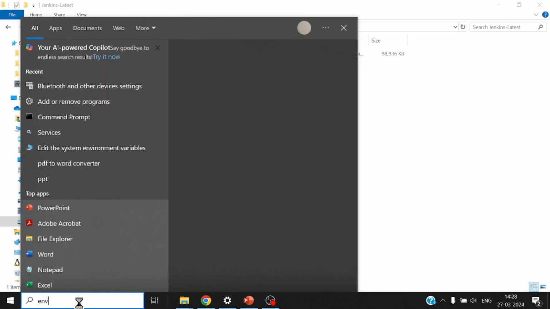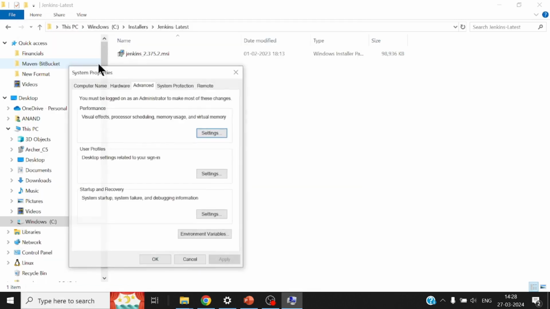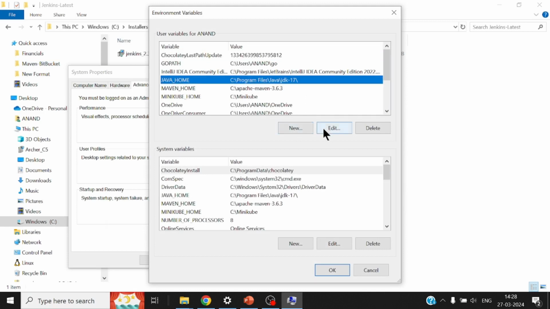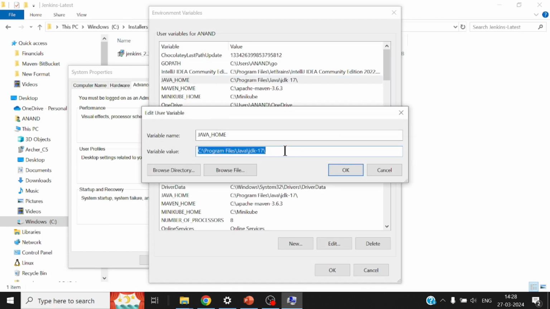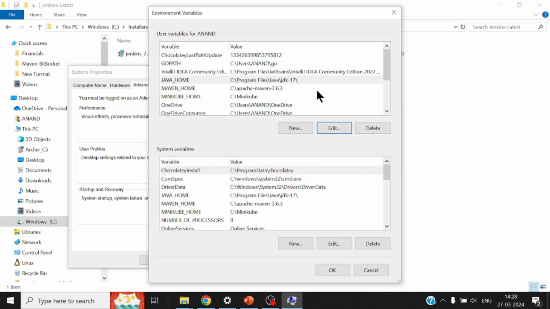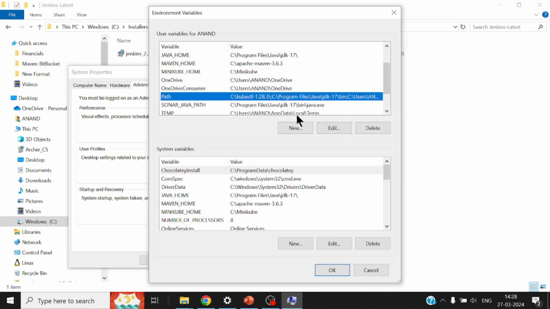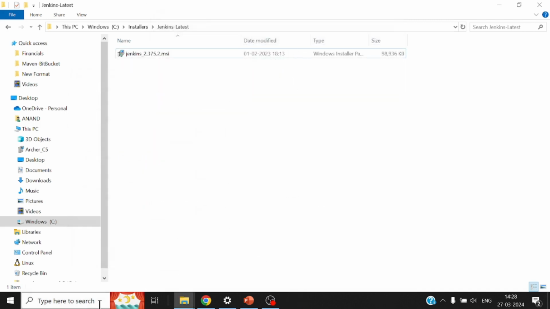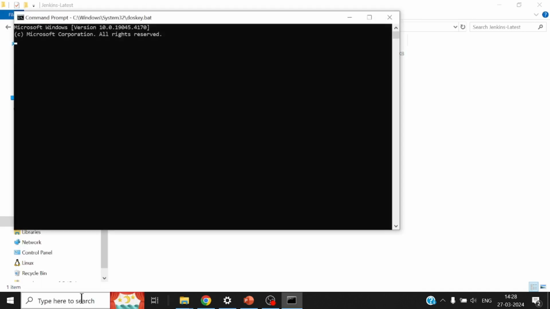Now, if you take a look at the path and environment variables on my machine, you have Java home set to the version of JDK that is installed, which is JDK 17 on my system. Also, the environment variable called path points to the JDK bin. So if I open up a command prompt from somewhere and just type java -version.